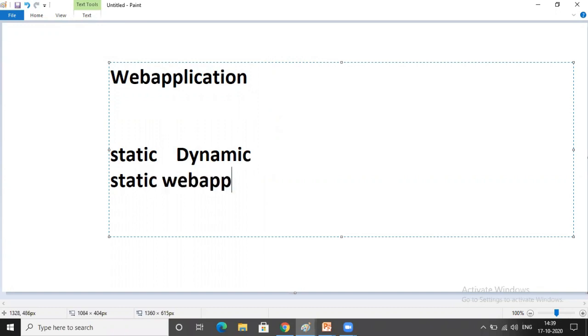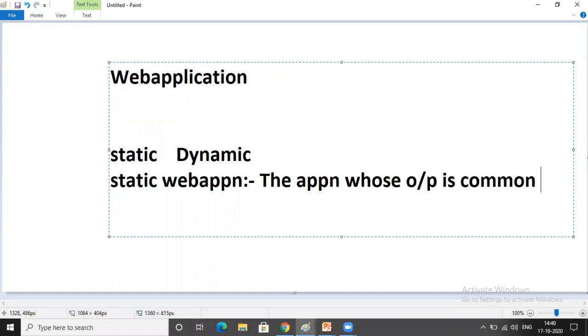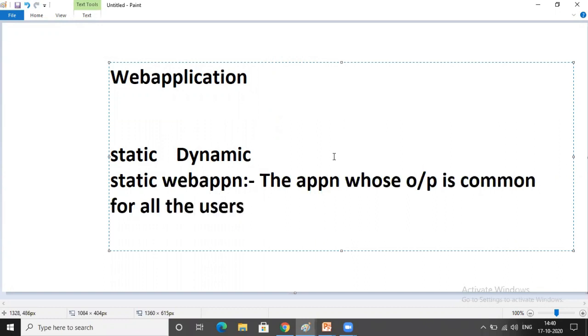Static web application means the application whose output is common for all the users. Static web applications can be developed by using UI technologies: HTML, JavaScript, and CSS.